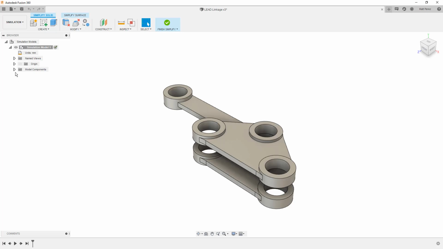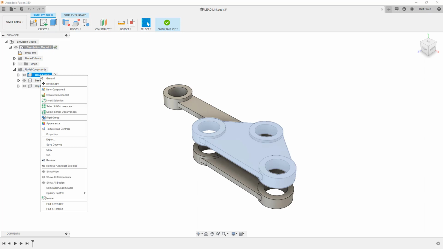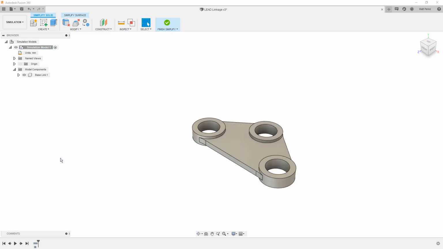So the first thing that we want to do is isolate or focus on just one of the components. In this case, we're going to identify the base link as the thing that we're going to want to work on. So I'm going to right click on it and I'm going to remove all except selected. Using remove will keep all of the extra stuff in the design without deleting any references. So remove is the best option that we want to use in here. So now you can see there's a feature in the timeline that shows the removal of those two components, and what we're left with here is the base design.